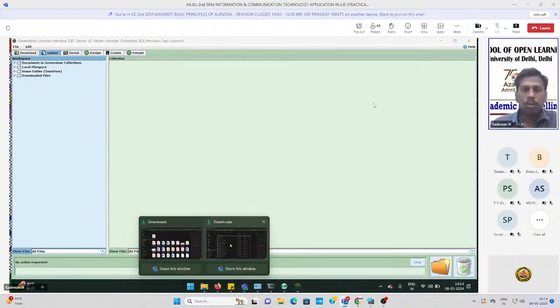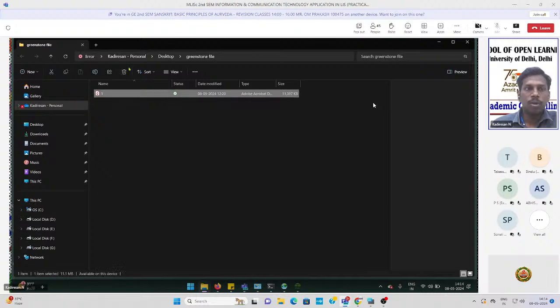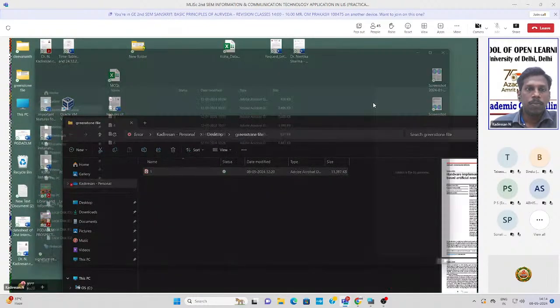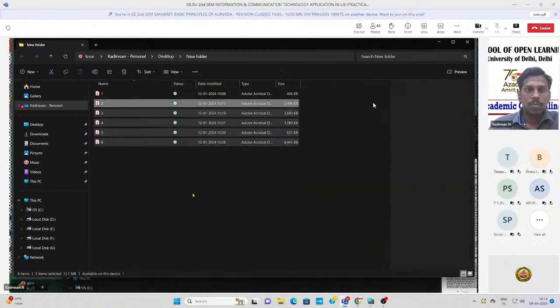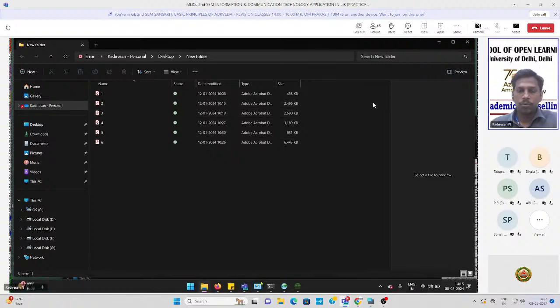Okay, so I have already downloaded some of the PDF files here. I'm going to import all these PDF files into Greenstone.